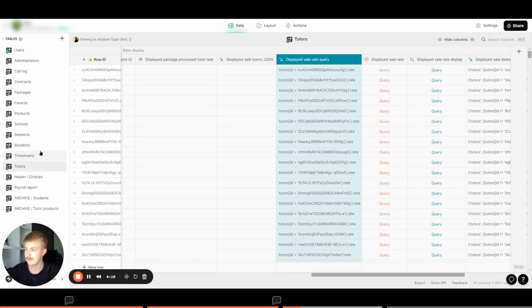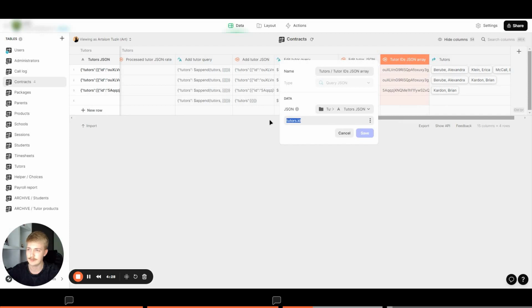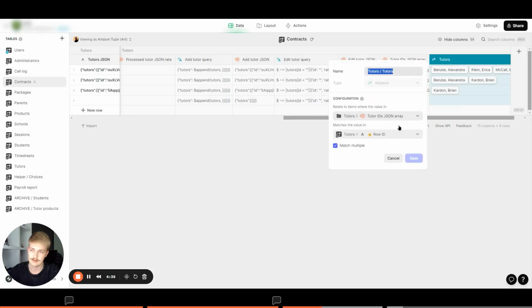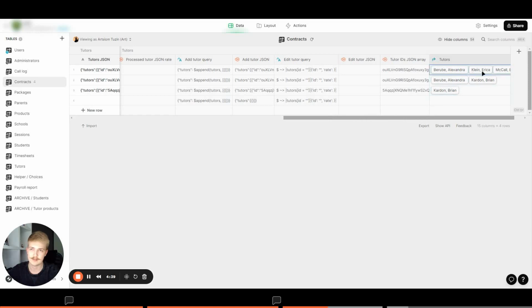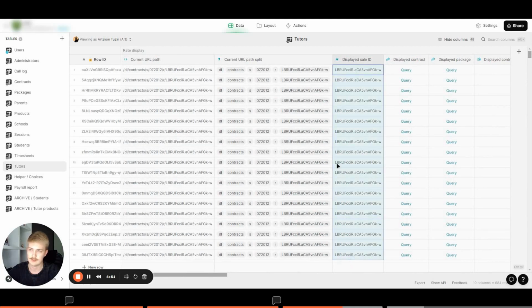And also one cool thing that I've learned is that when we use a JSON array, like here, right, you can see that I'm just querying all the IDs from the JSON. We can use that JSON array to create a relation like we can with normal arrays, which is awesome. So we display this relation through a collection on the contracts screen, and we display the rates from the tutors table that are based on what contract we're looking at.